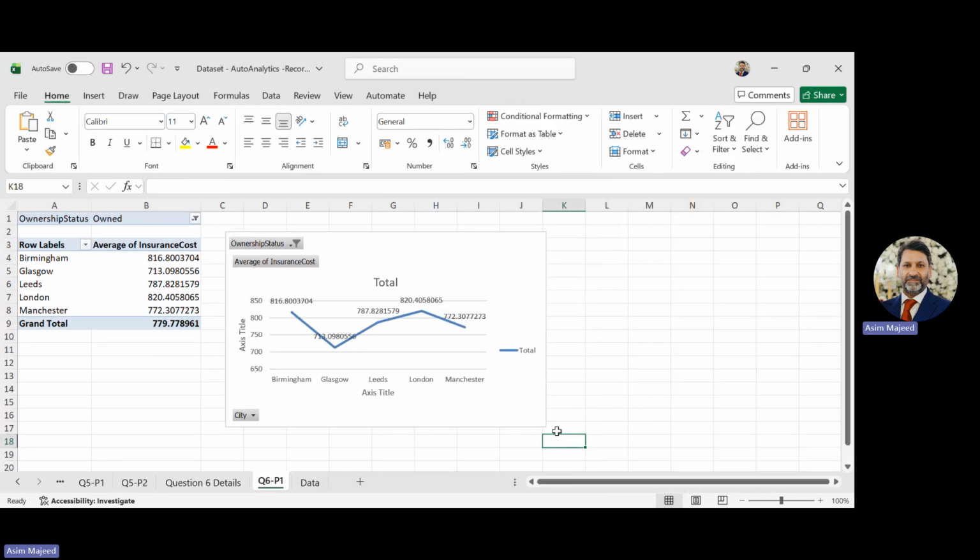So this is the graph. Your graph might appear slightly different to mine, but remember that if you follow the same steps, you will be fine in creating the right answer for your questions. So this is your question 6 part 1, and now we are heading to question 6 part 2.